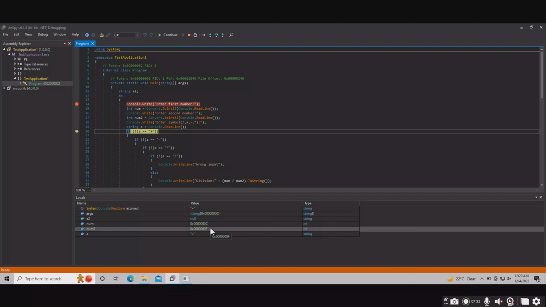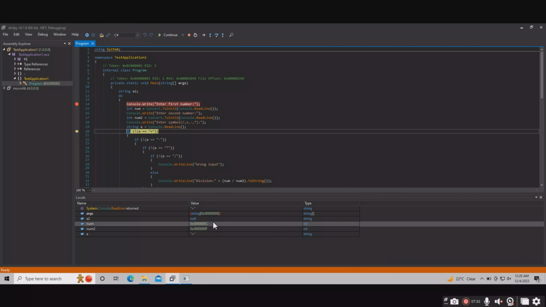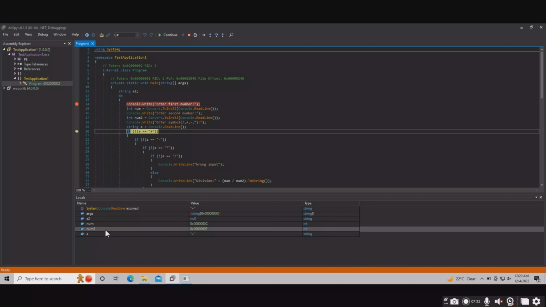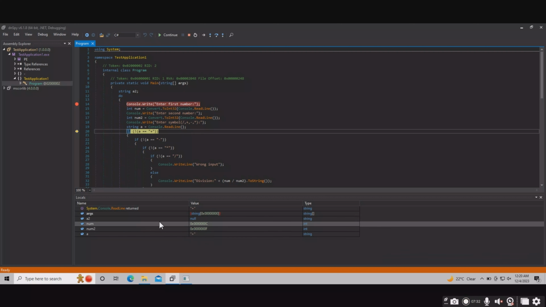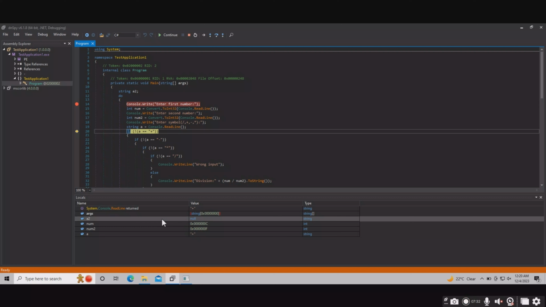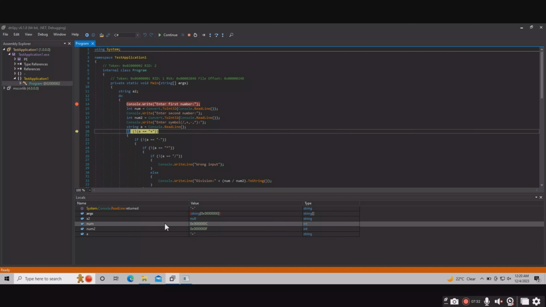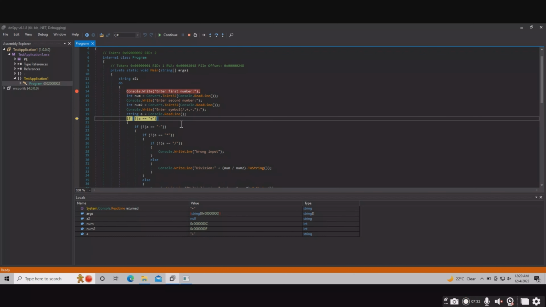If you convert that F into decimal, it will be 15, and this C is 12. So number contains 12 and number 2 contains 15. And you can see there is a variable that contains the plus symbol. Currently a2 doesn't contain anything, so here it is null. Here it is going to compare whether a is equal to plus.